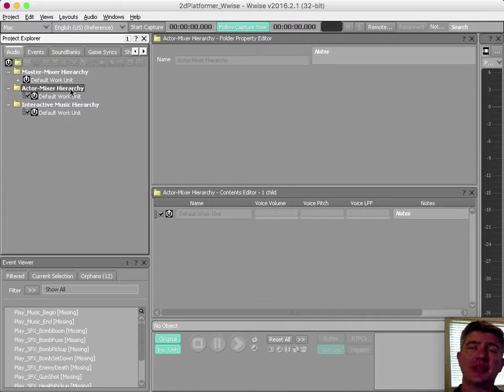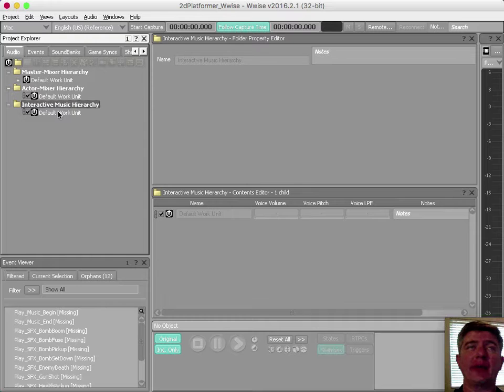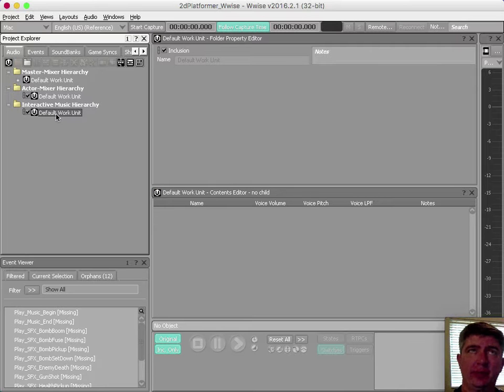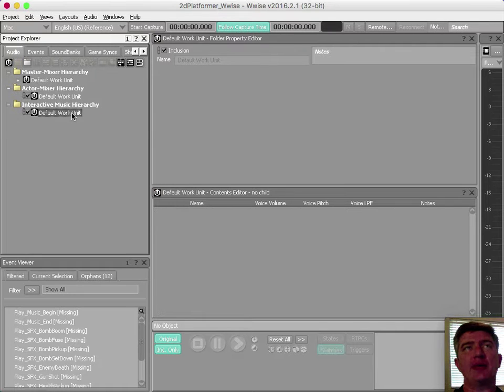Actor mixer is all of the sound effects. When we set up all of our sound effects, we're going to drag the WAV files here and set them up appropriately. The interactive music hierarchy is for the music. So basically we have buses, sound effects, and music. Each one of these has something called a default work unit.